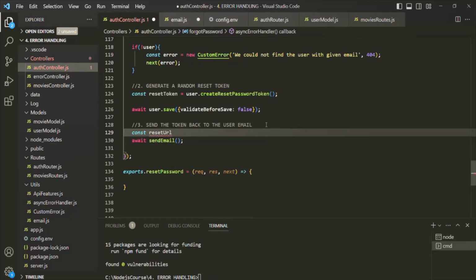So basically we want to send this reset URL in the email body so that the user can click on that reset URL and reset his password. Here I will use backticks, and let's go ahead and create this reset URL. First we need to specify the protocol for this URL. It is going to be either HTTP or HTTPS.